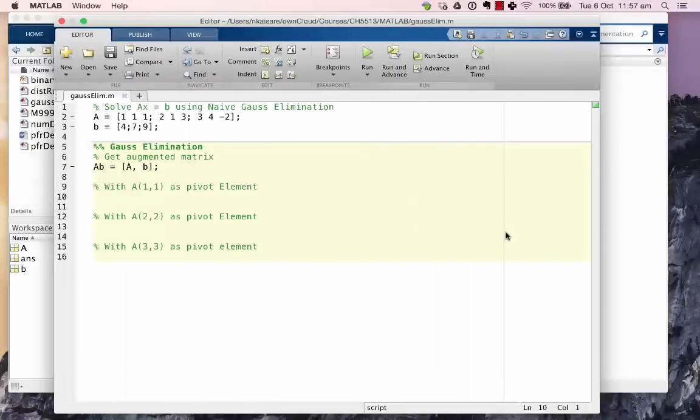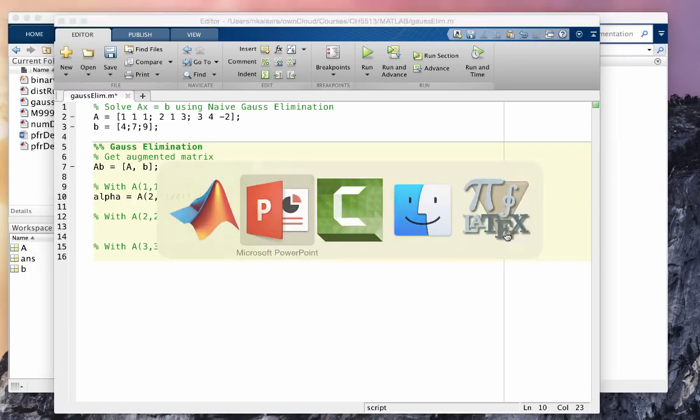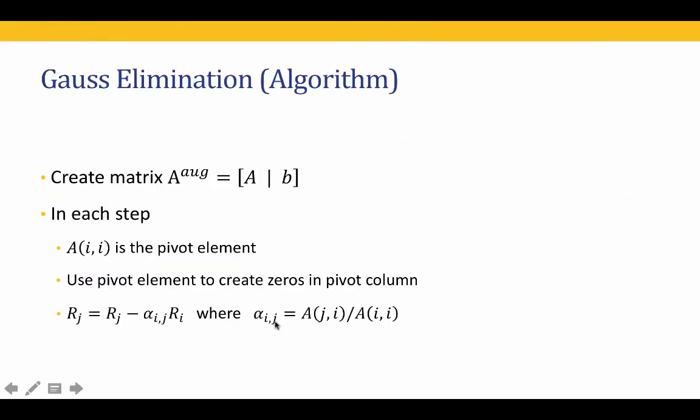So let's do that in MATLAB, saying alpha equal to A2 comma 1, that's the second row, first column, divided by A1 comma 1. Let's go back and see. That's exactly what we had. Alpha ij is going to be equal to Aji divided by Aii. So A21 divided by A11, and then A31 divided by A11.